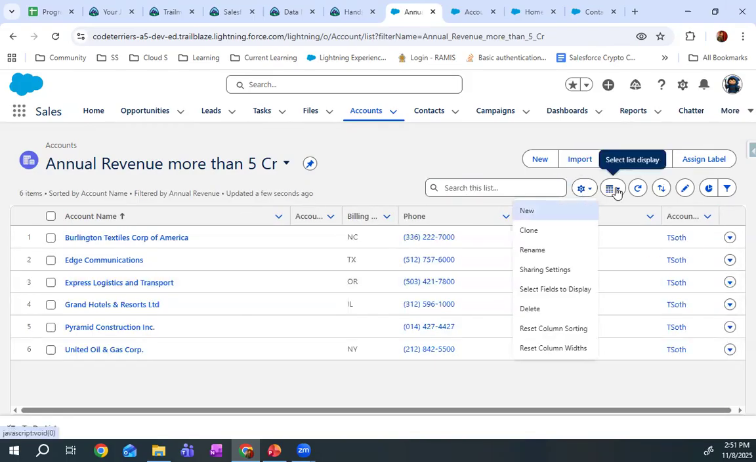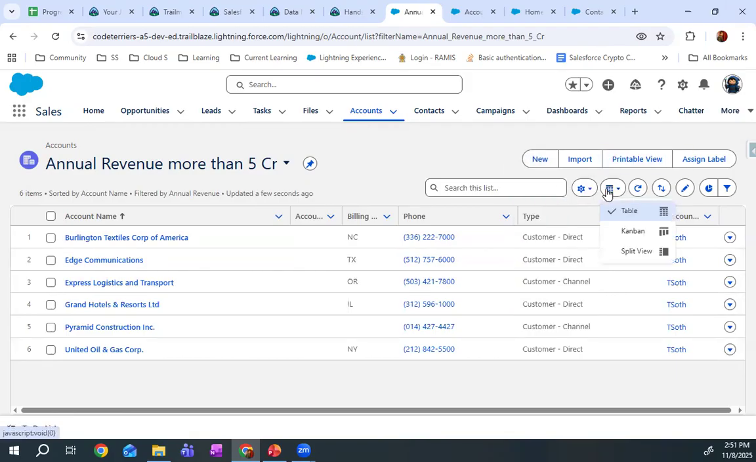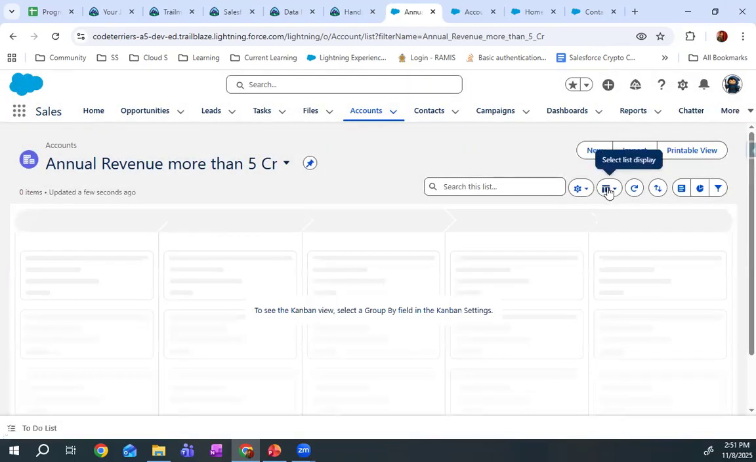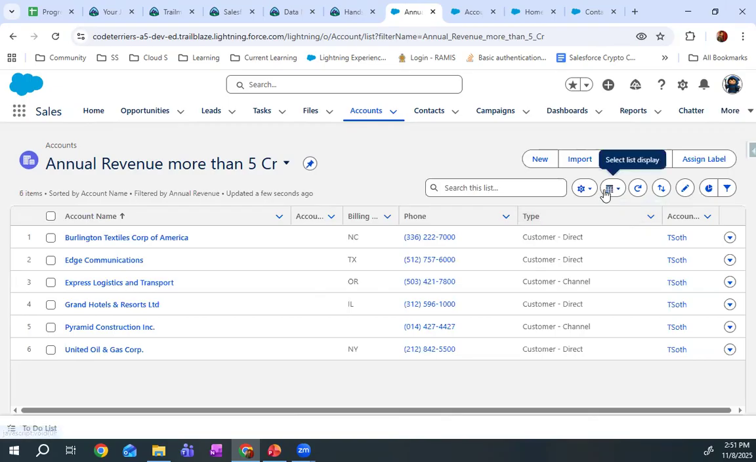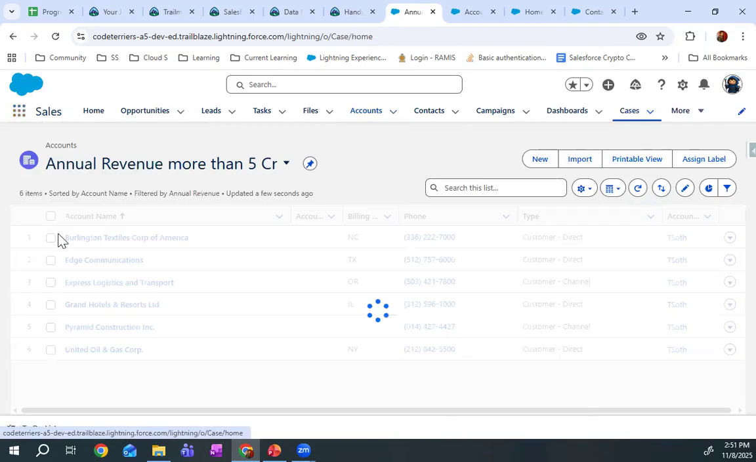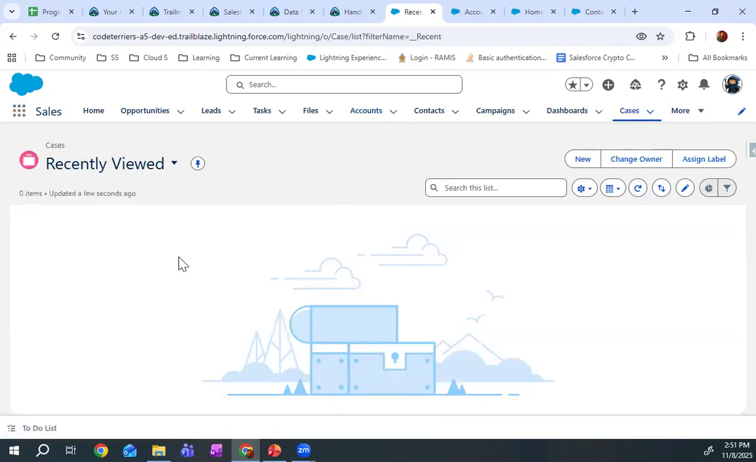Sorting functionality will work. You can select how you would like to see the data, in a table or in a Kanban. Kanban view, you know, right? Like this. Kanban view is not suitable for these accounts. Kanban view usually, if you go to cases, cases is one of the good examples for Kanban view because cases will be in different states, right? New case, in progress case, completed case. There's a field called stage.